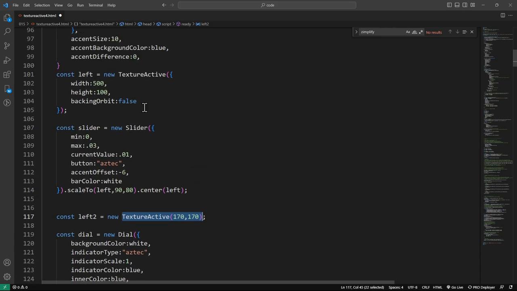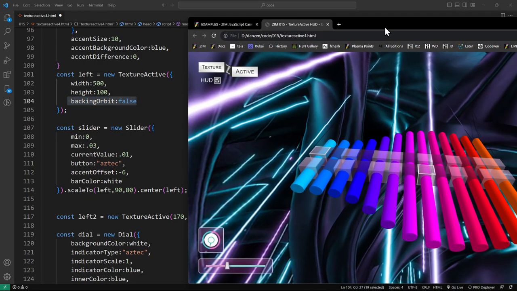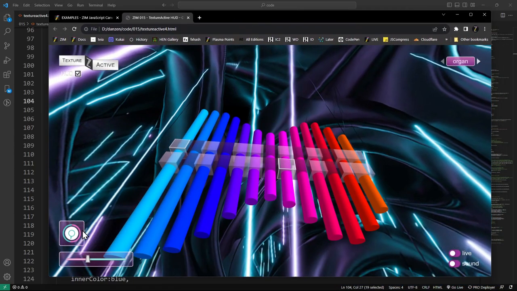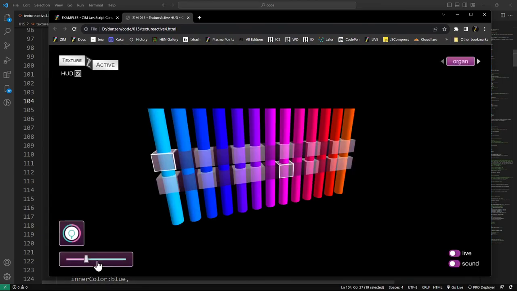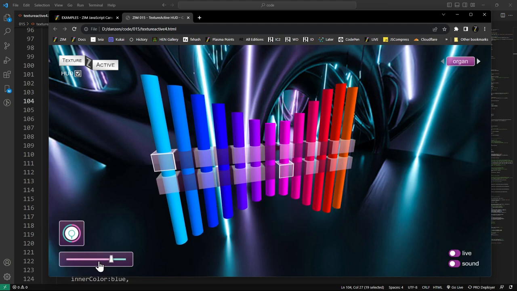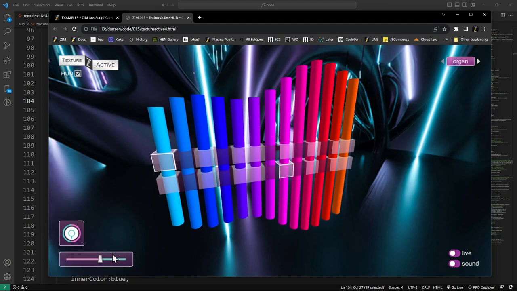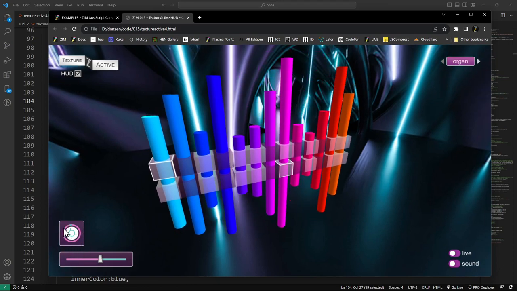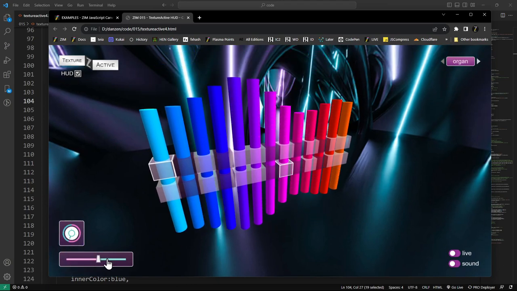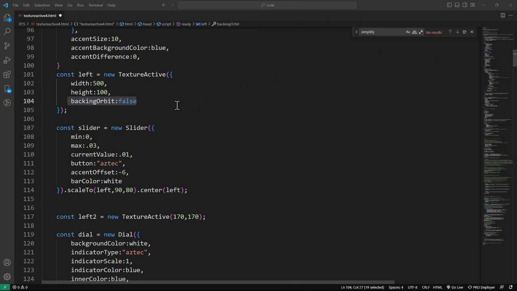This texture active doesn't have backing orbit false. So maybe we didn't care as much on this guy, but we cared on the slider. So there's the slider, it doesn't get it, and the dial does get it because we didn't turn it off on the dial. Okay, fine. I thought we turned it off on both of them, but it looks like we only turned it off on the slider. What do you think?